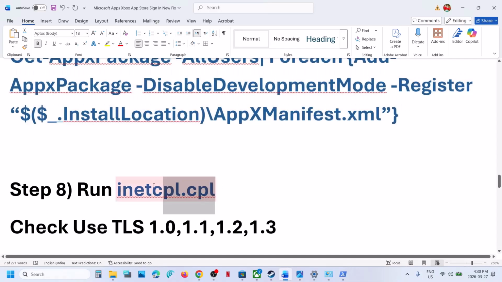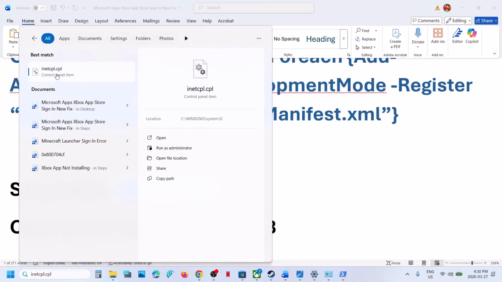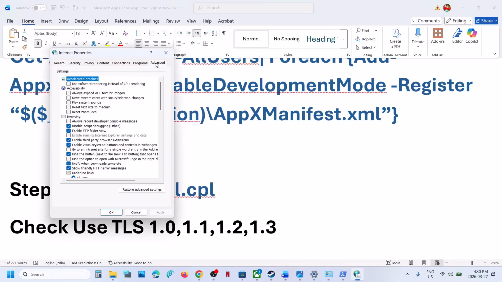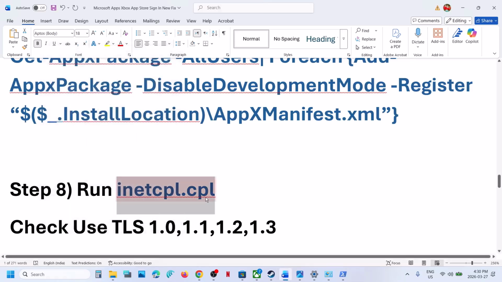Still not working, run inetcpl.cpl. So type in inetcpl.cpl and then click on advanced, scroll down, make sure use TLS 1.0, 1.1, 1.2, 1.3. All four are checked, and then click on apply. Apply is important, then click on OK and then check.